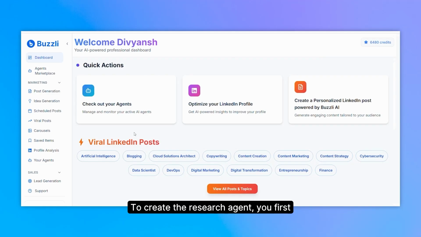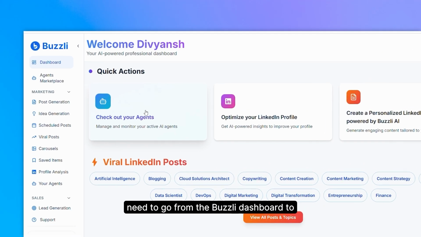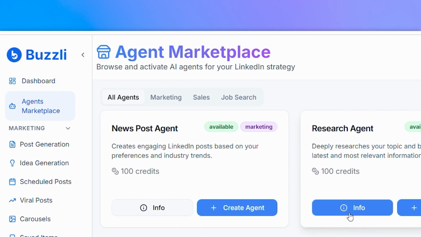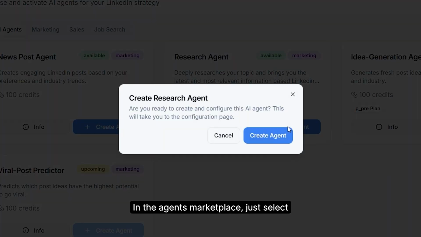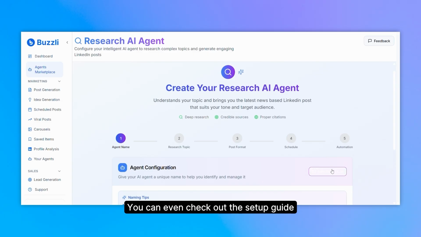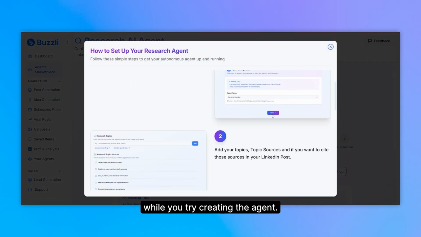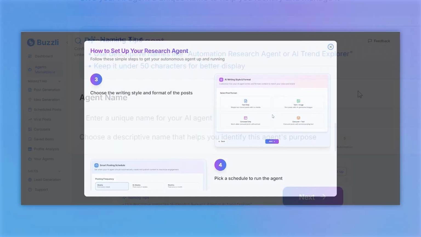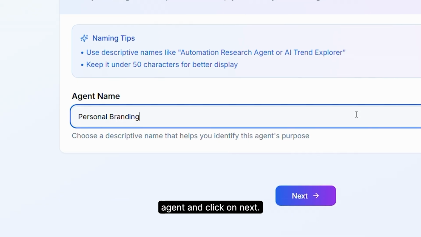To create the research agent, you first need to go from the Buzzli dashboard to the agents marketplace. In the agents marketplace, just select the research agent and create it. You can even check out the setup guide which has been provided while you try creating the agent. Then you just need to give a name to your agent and click on next.